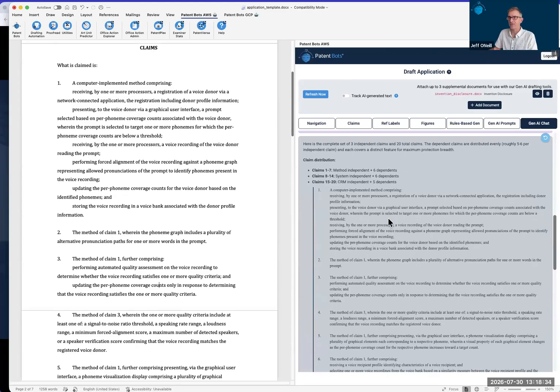And if you want to try different things, you can ask Claude to do that. You can say, draft 5 completely different independent claims to cover this invention, and it's going to give you 5 different claims, and then you as the patent attorney can review them all and decide which one you like best, and go ahead and proceed with that.